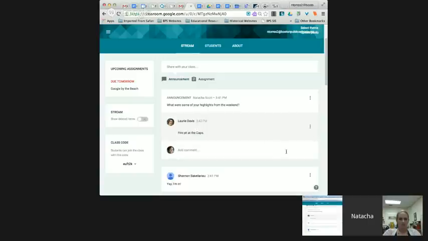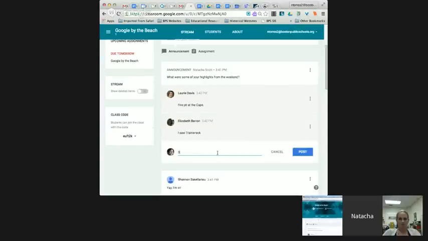Fire pit at the Cape sounds very nice. I keep looking for the meteors, but I haven't been able to see them, so I'm going to write searching for.